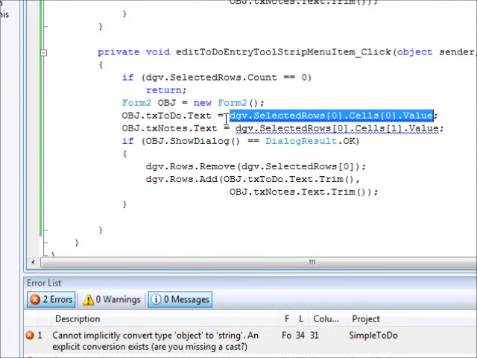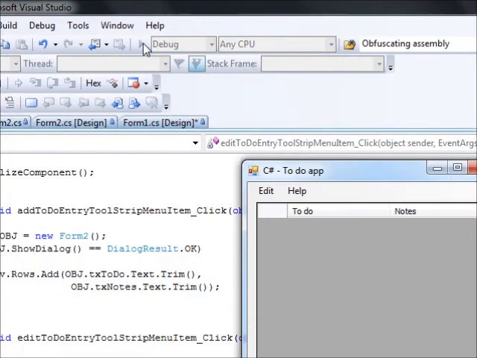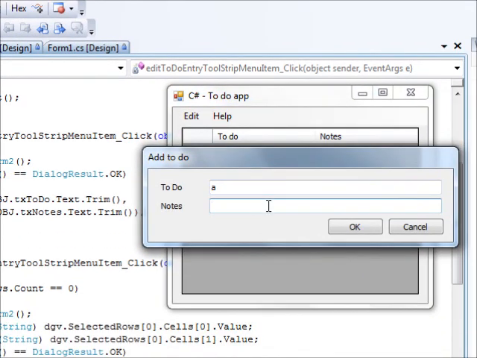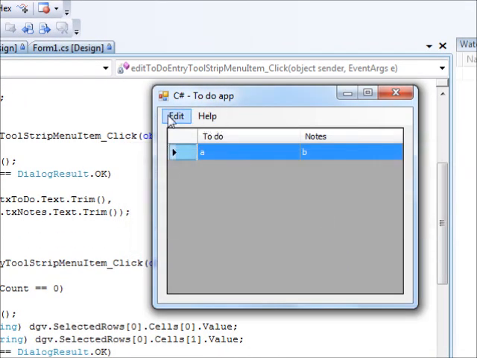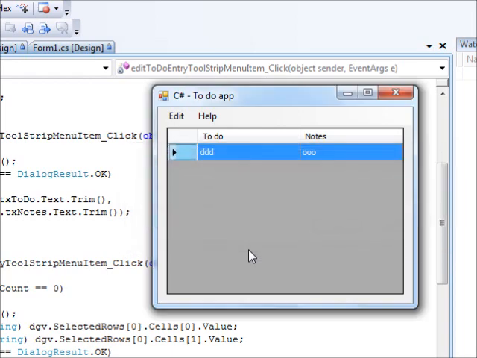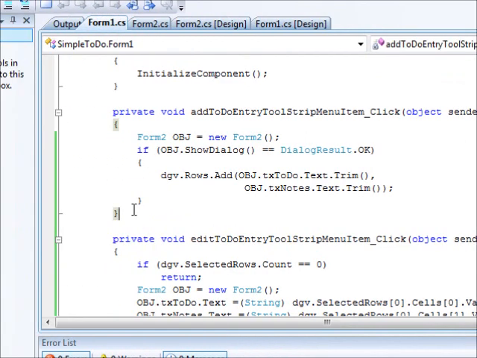Object to string. Actually, this one returns an object, so I need to do some casting. So there's gonna be string, of course. String. There we go. And now we're gonna run this. That's gonna work. Yes. And add entry A, B, and hit OK. I'm gonna say edit. So I have A, B, D, D, D, O, O. Okay. Now edit works. We still have to work on the last one, which is remove.